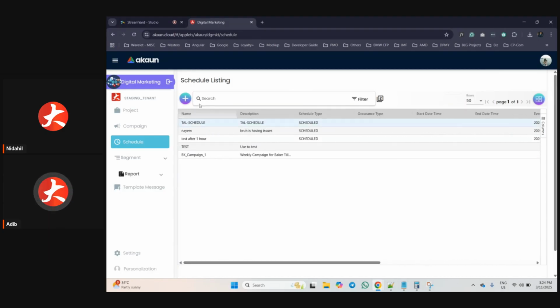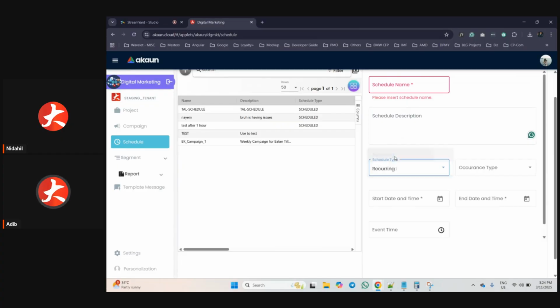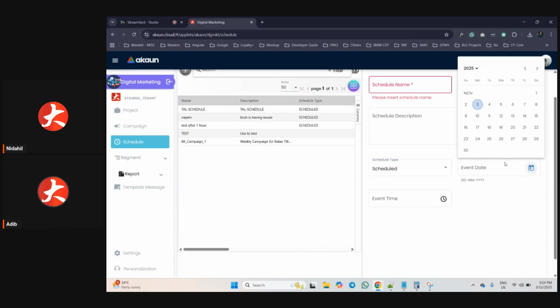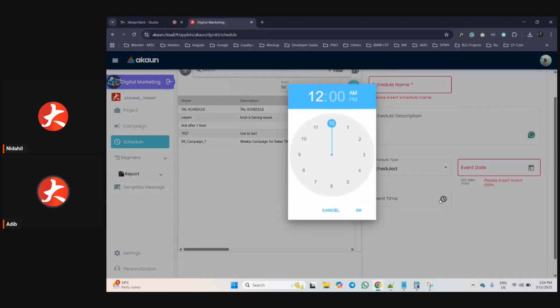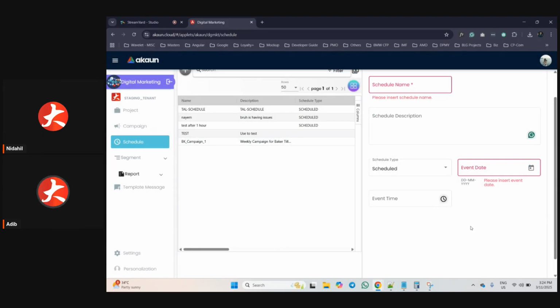This scheduling is something like how we set up a Google Meet. You can put in the schedule name and the description, then the schedule type can be recurring or scheduled. Scheduled means only one time. In that case, you can just select the date and the time, so then it will be scheduled on a specific date and time.